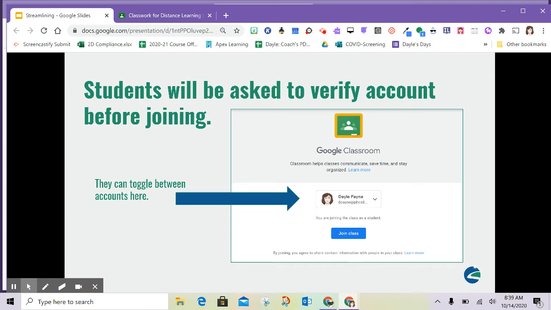This is very significant because with our students working from home on their own devices, their phones, their own home computers, their tablets, very often they're logged into a personal Google account as well as their school Google account. And you probably already know that if you try to join a Google Classroom with an account that is outside your school, it's going to tell you you're not allowed to join.